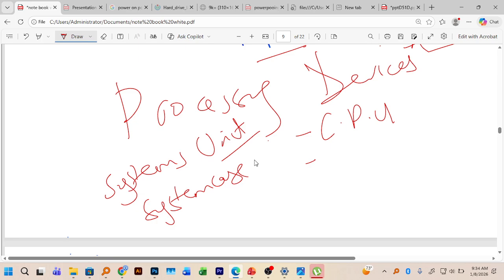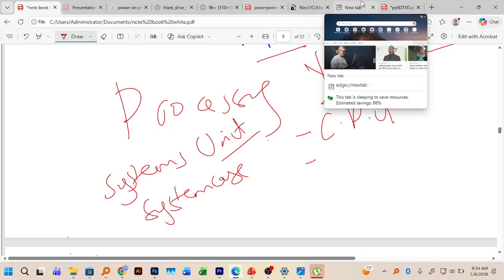So this is not the CPU. Today, even English teachers have said some nonsense. This is a system unit. It's not a CPU, right? The CPU is found in there.